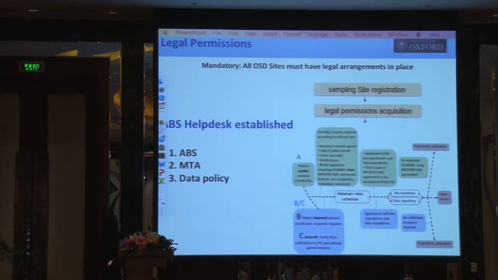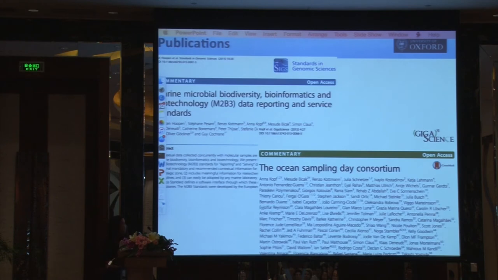So one is access benefit sharing, that informs everyone that they will be doing some genetic research. MTA, which is material transfer agreement, to make sure that transferring samples for archiving at Smithsonian is safe and the government will be happy with that. And data policy, basically to say that they are happy for the data to be shared publicly and for it to be open access. That's about it.